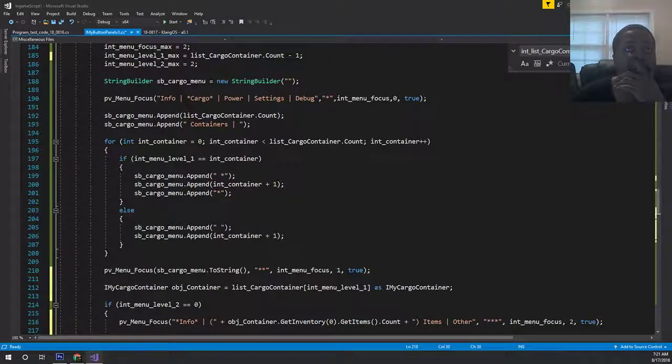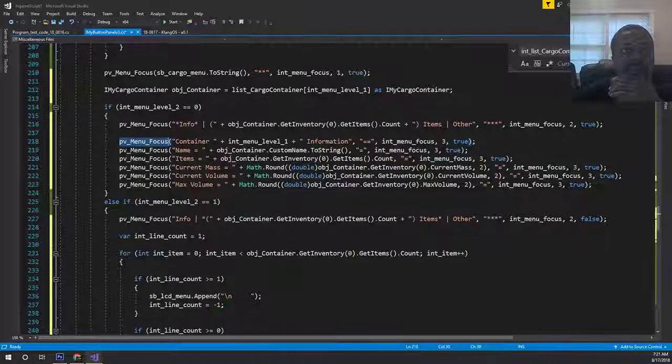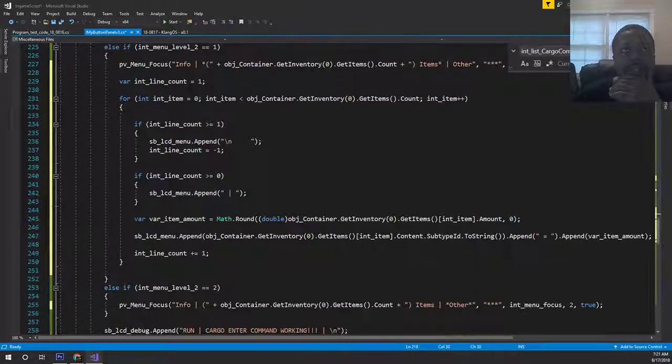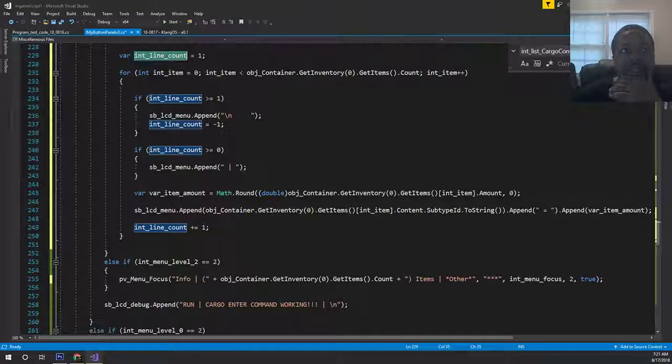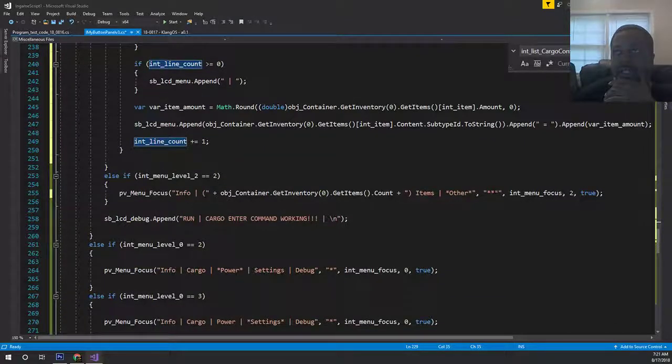Right here, this command, let's see, this does the numbering. So when you go through the different numbers of cargo containers, this controls the numbering and the stars around it. Container value information on the container, how many objects, how the line count works. This is all taken from my first script. And then going into this right here gives the inventory information.